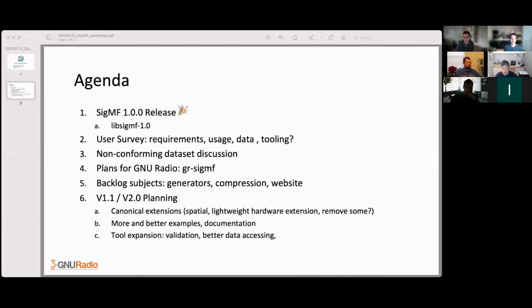Welcome to this workshop on the signal metadata format, SigMF. This has been an effort that has been ongoing within the GNU Radio community and a lot of other interested parties for several years now. And excitingly, just on January 7th, it hit the 1.0 release.